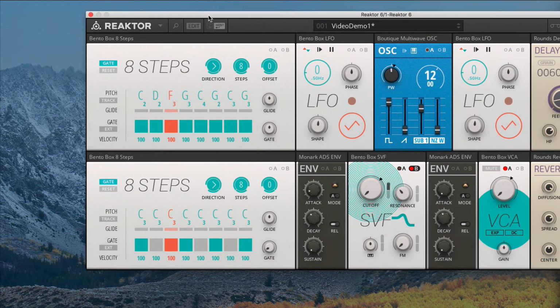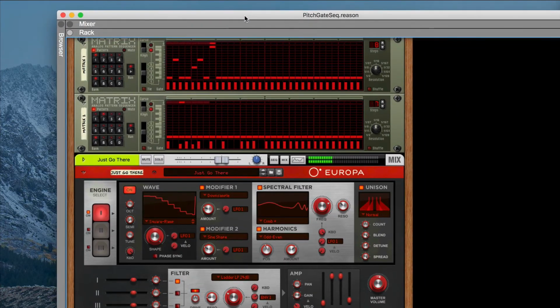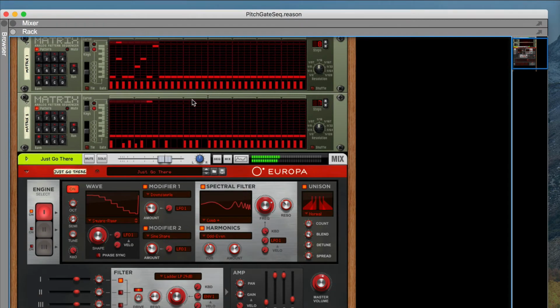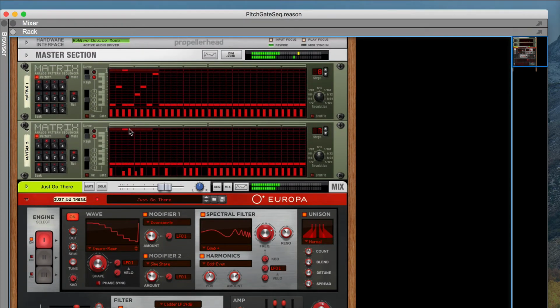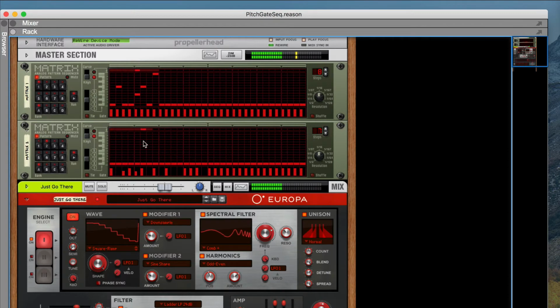You can also do this in the next one. This could be done in Reason as well. In Reason you would take something like a couple of Matrix pattern sequencers. This one's sequencing a pitch. This one is sequencing a gate sequence. If I flip this around, as you can see, the note CV is driving the note CV input on this Europa synth, and the gate CV is driving the gate. And that's how that works. And we get the sound here.